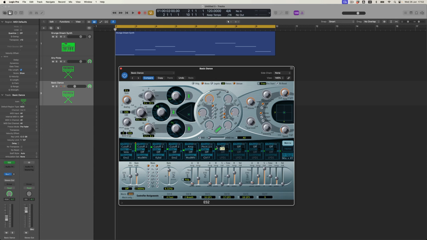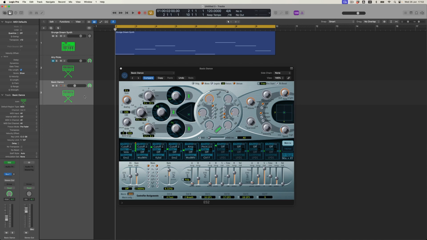What I then need to do is to turn up the amount of this so that the amount of pitch variation is more obvious. Okay, now to make life easy, I'm going to mute the original airy picks part, but I also need to remember to route in from the internal MIDI In option our Grunge Dream synth. That again tells the ES2 that it is the MIDI trigger for these sounds. What does that sound like?